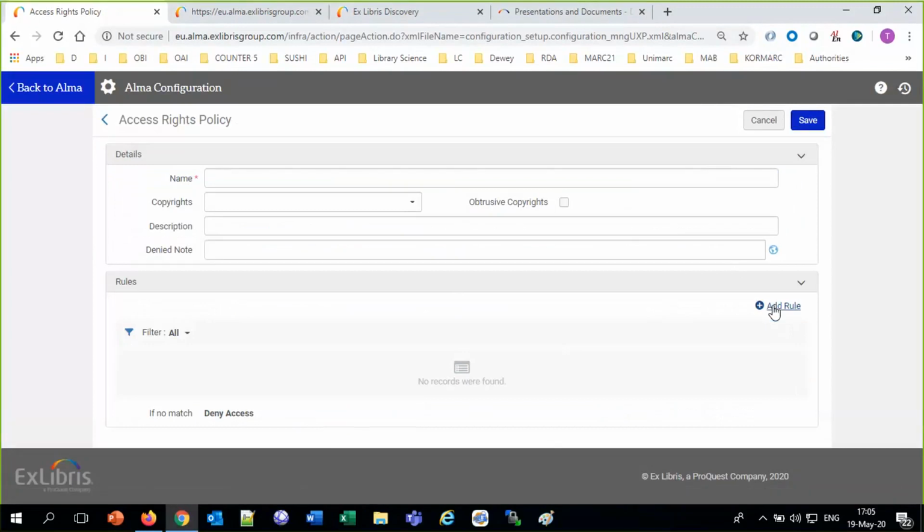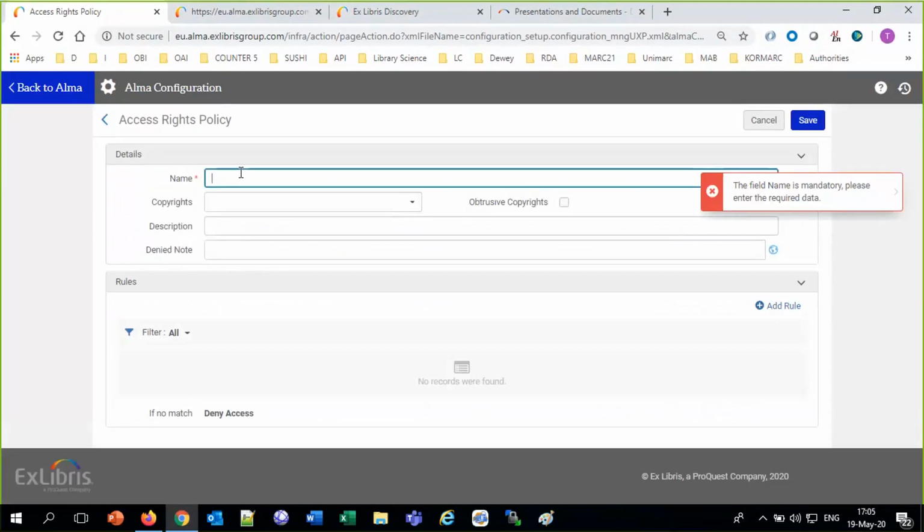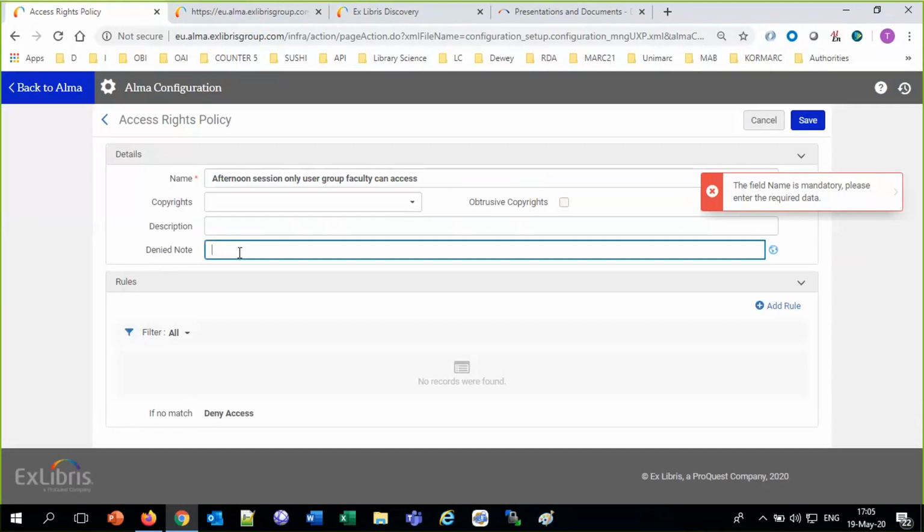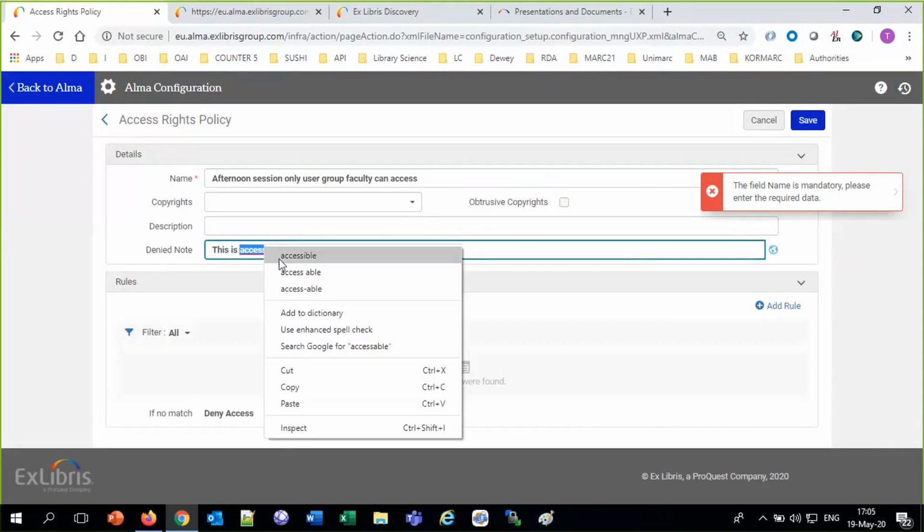Instead of us giving a list of what they are, we can say add rule. I got to give it a name first. I'm going to call this afternoon session because we already had a morning session. I'm going to make a first one that says only user group faculty can access. And I'm going to give a denied note. The denied note is a note which goes to either a guest or a user who is not faculty, user group faculty, to say why he can't access it. So we'll say, this is accessible to user group faculty. He'll know or she'll know why he or she can't access it.